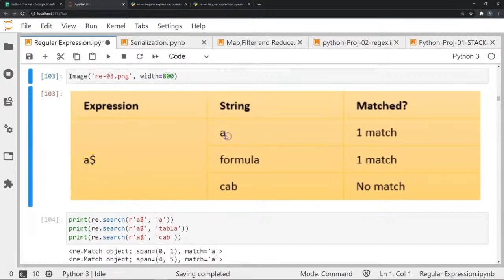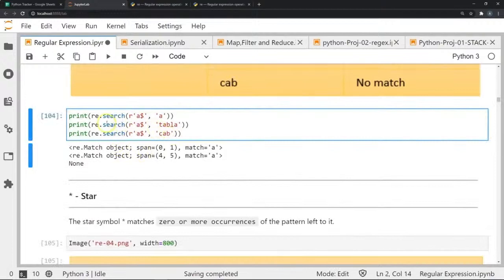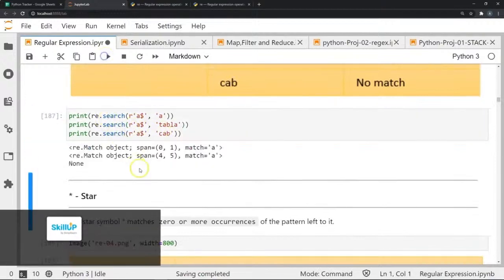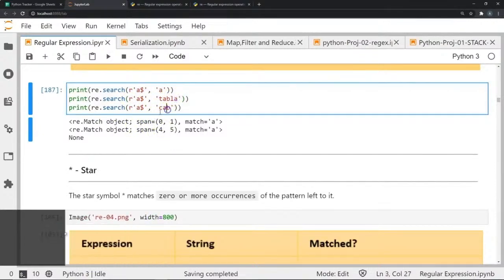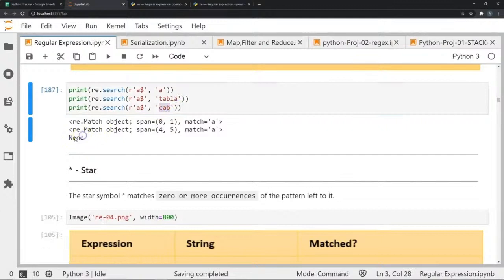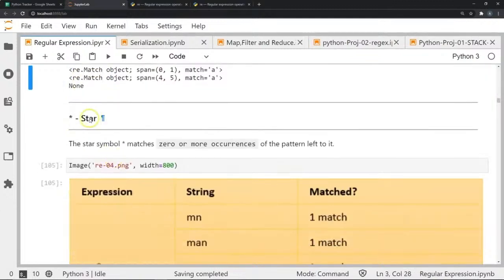This string is basically the character A, so it will match. This also ends with A, so it will match. And this particular string does not end with A, so it will not match. We are going to do that using re.search over here. As you can see, it finds a match in the first character itself. In this case, it finds a match in the last character, but in CAB, there is no match, so it returns None.